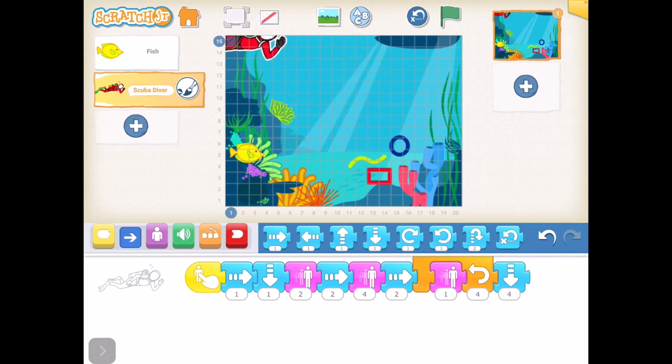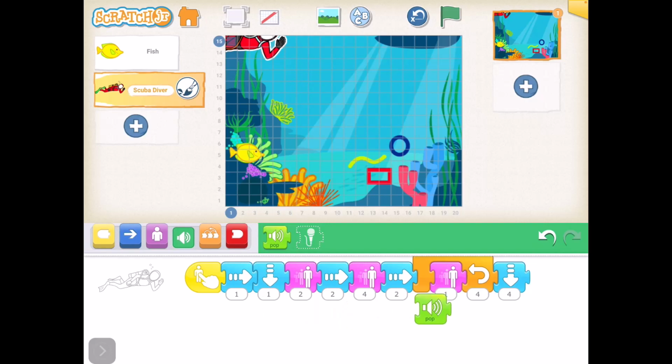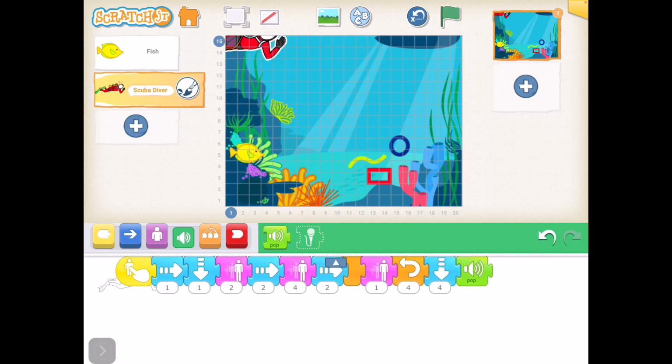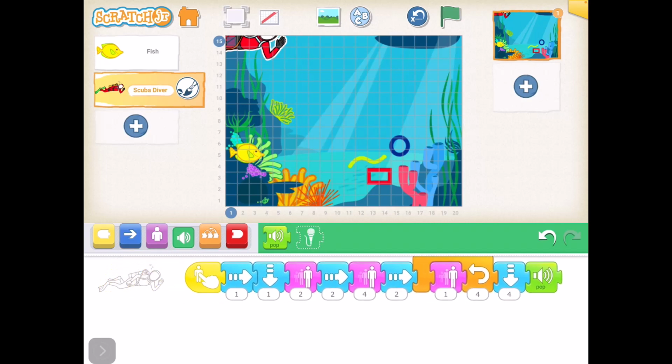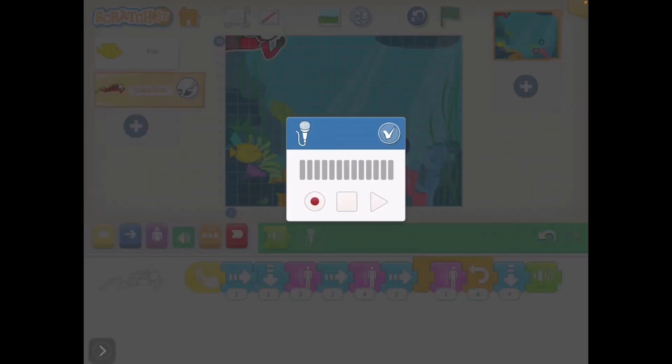So now pop her back to the start, and I'm going to add in our audio block. So we have a pop block, which is quite nice because that gets your attention. So I'm going to add that in. And then I'm going to add in a personalised message in this voice recording option.